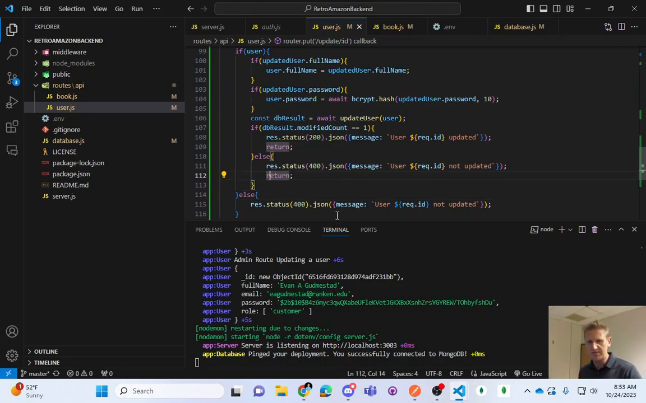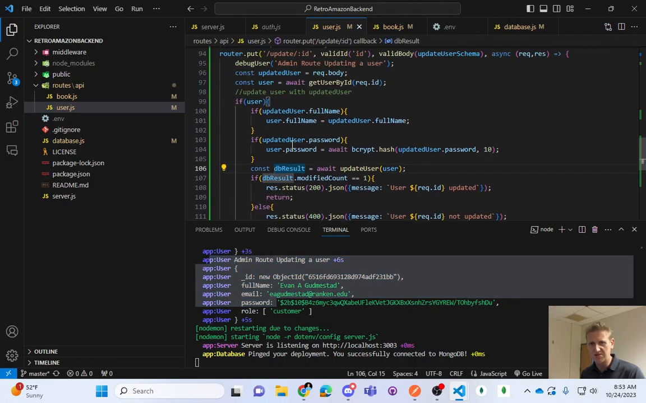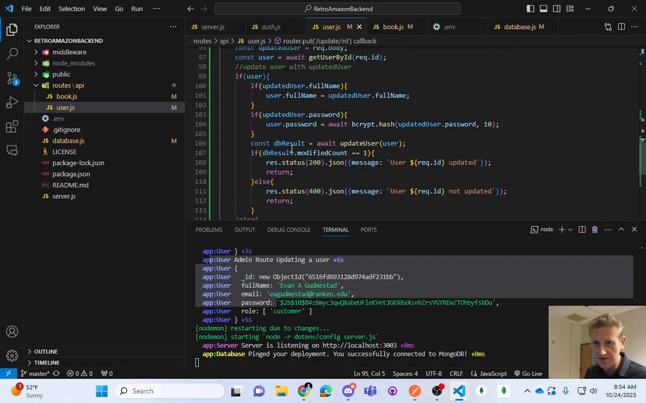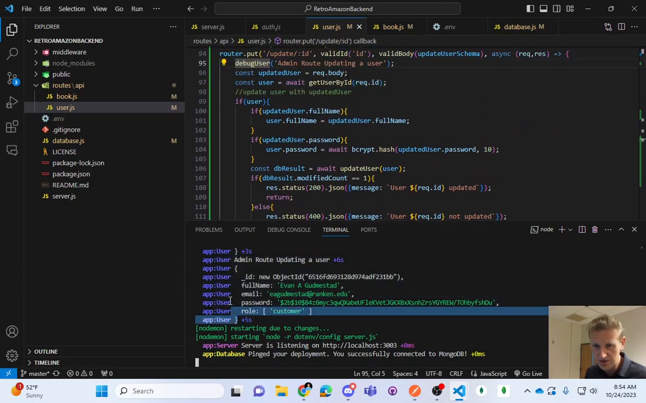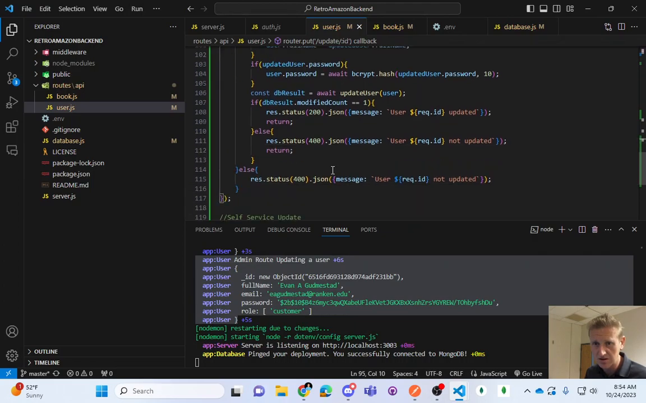Okay, so we're still getting some different debugs. Can take those out. Debug user. Not sure where that debugs, admin updating a user. I must have taken that out maybe, I don't know. I'm not seeing this debug user. Must have took it out.